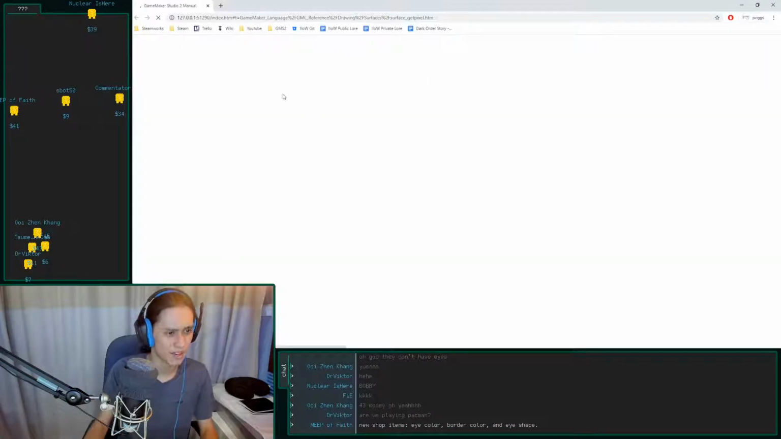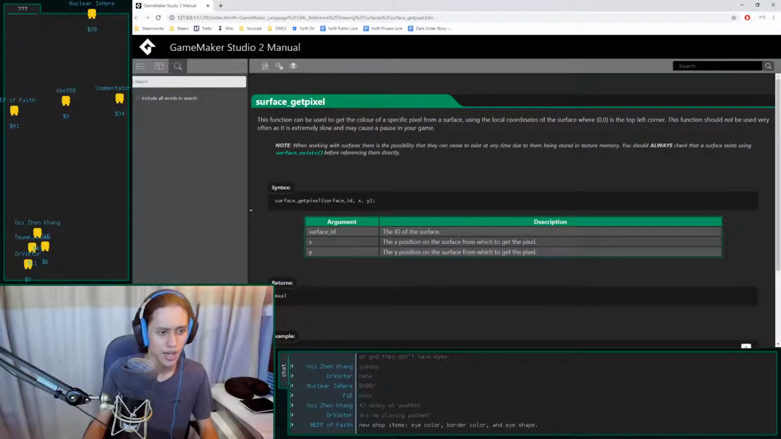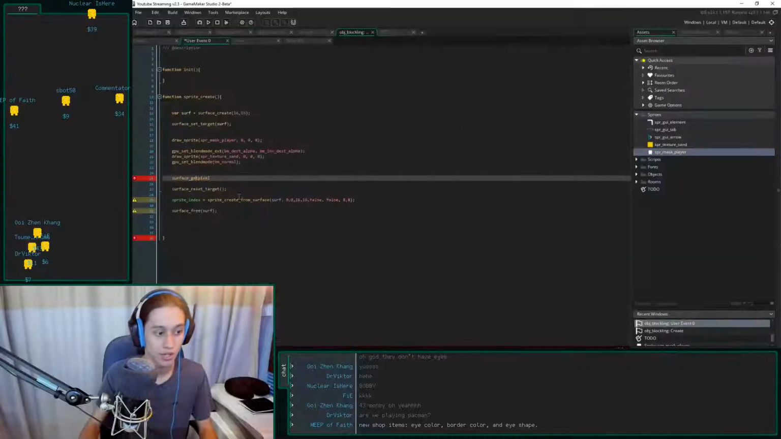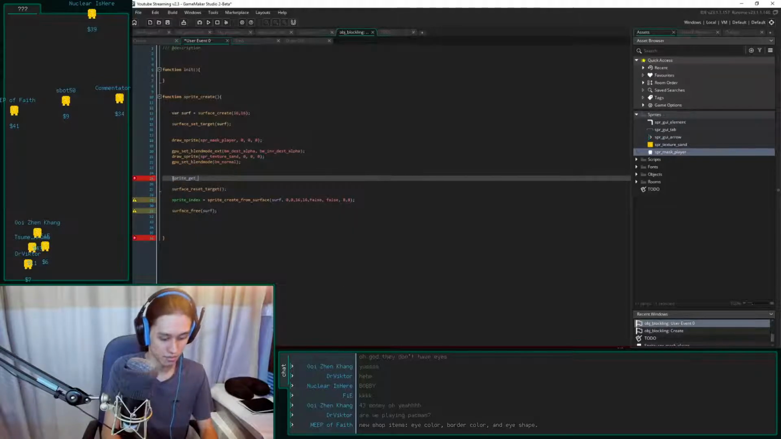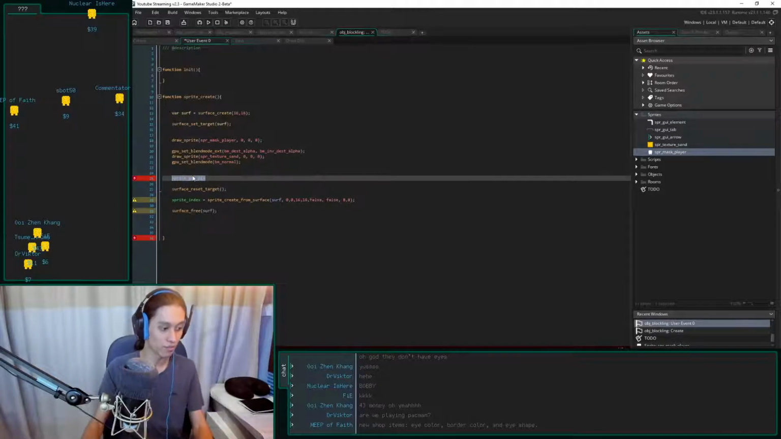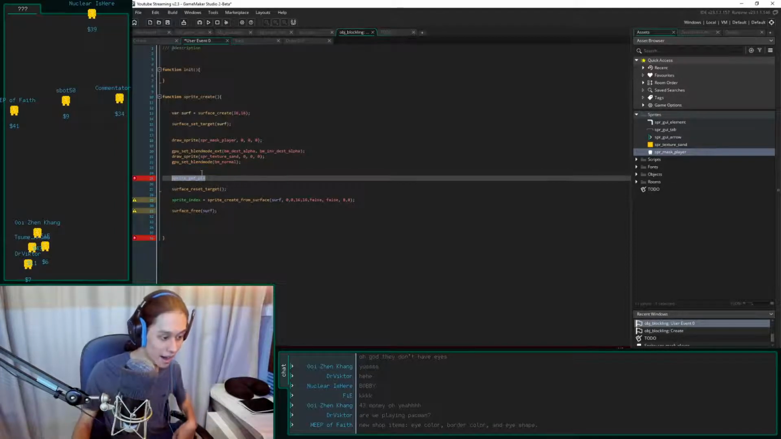Something like that, maybe? Not quite sure what this function does. Function can be used to get the color of a specific pixel from the surface. Can I do sprite get pixel? Get pixel? No, it won't. New shop items: eye color, border color, and eye shape.